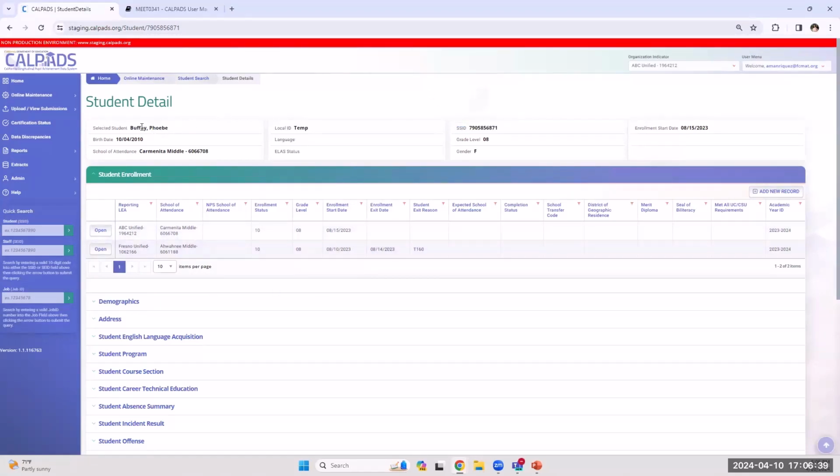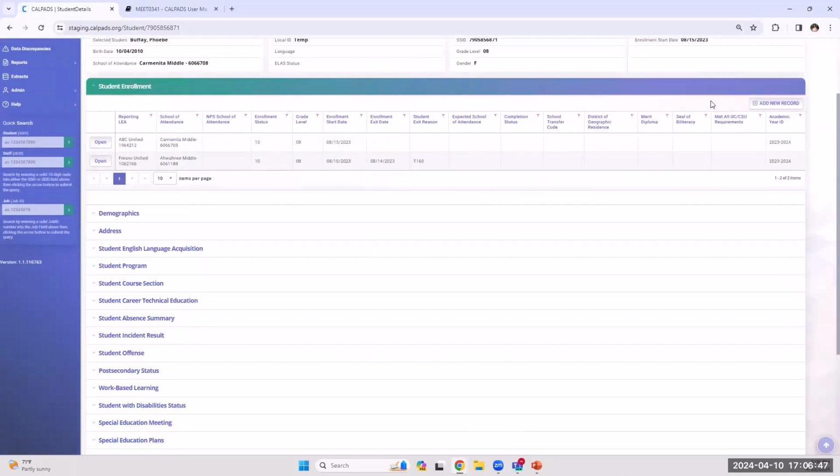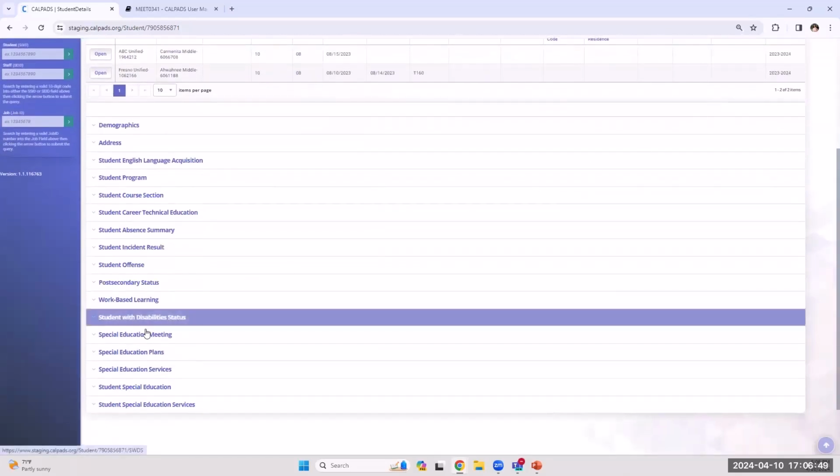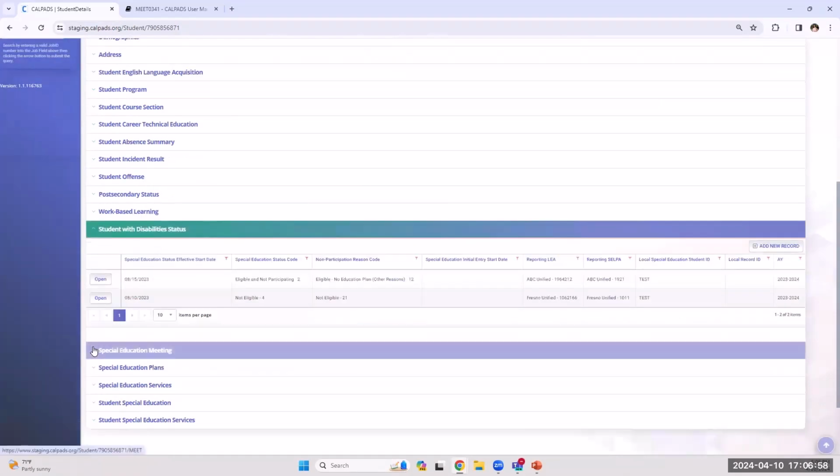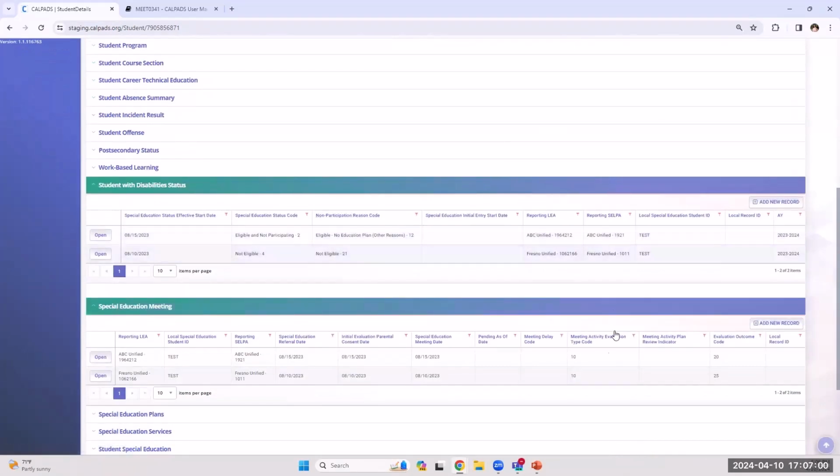In this case, we have Phoebe Buffet. This is the student that we'll be working with today for our demonstration purposes. Now, again, you scroll down to our special education containers, our 4 files here, and you can click on any one of them, and it will expand to show you the actual records within each container.